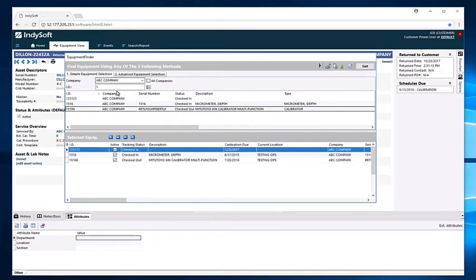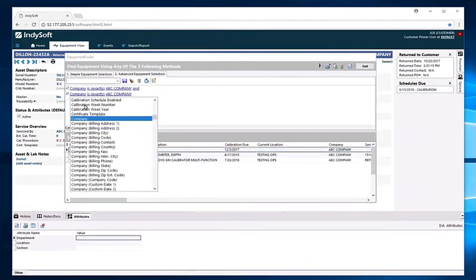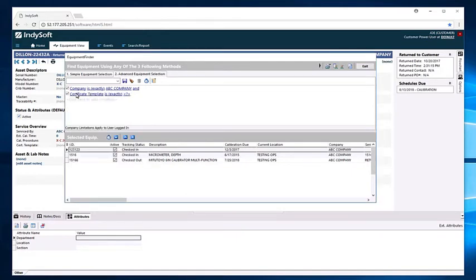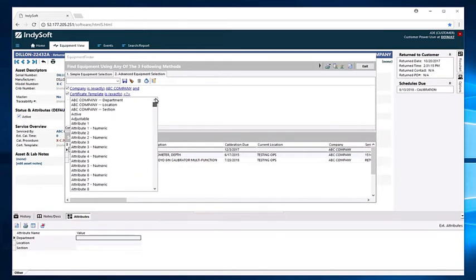Coming back up to the top, we have an advanced equipment selection as well. So advanced equipment selection, this will take a little bit of time to get used to, but we start at the top by saying, okay, the company is equal to blank. Then, if you want to search for any specific thing, you can look through this list. Just simply click on the first entity and look at what you have.